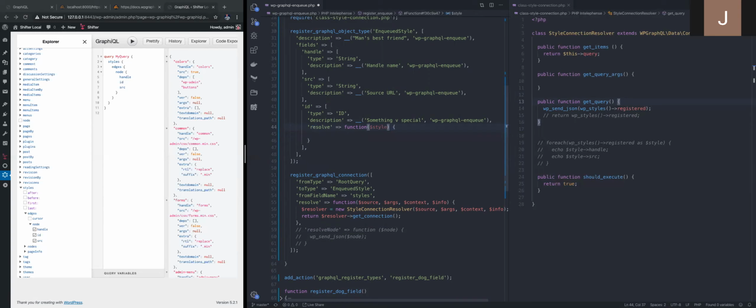And then have it return. So this is an array. So return style. So $style, and then square brackets, and then inside that single quote handle, and then semicolon after. So this will just now alias the handle as the ID basically. We can do this other ways, but okay. So we're still debugging. We're still doing the WP send JSON.